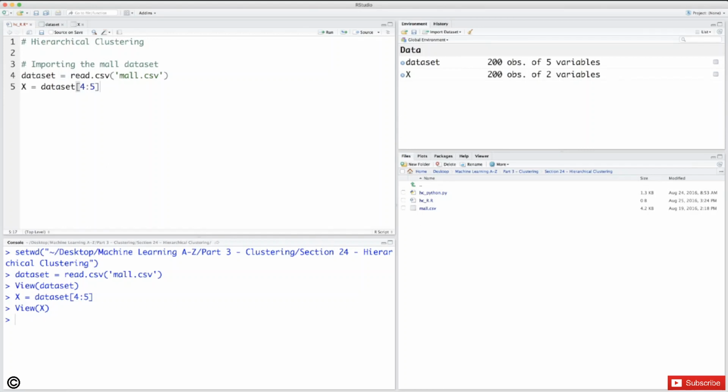Here it's called ward.D. And it's actually a method that is trying to minimize the variance within each cluster, kind of like what we did in k-means when we were trying to minimize the within cluster sum of squares. Well, here it's based on the same idea, but instead of trying to minimize the within cluster sum of squares, we are trying to minimize the within cluster variance to find our clusters. So here we write method equals ward.D. So that is the end of the line to build this dendrogram.